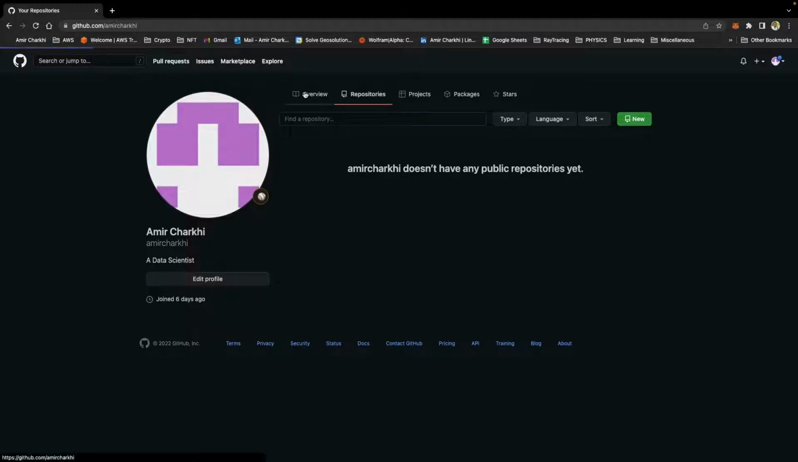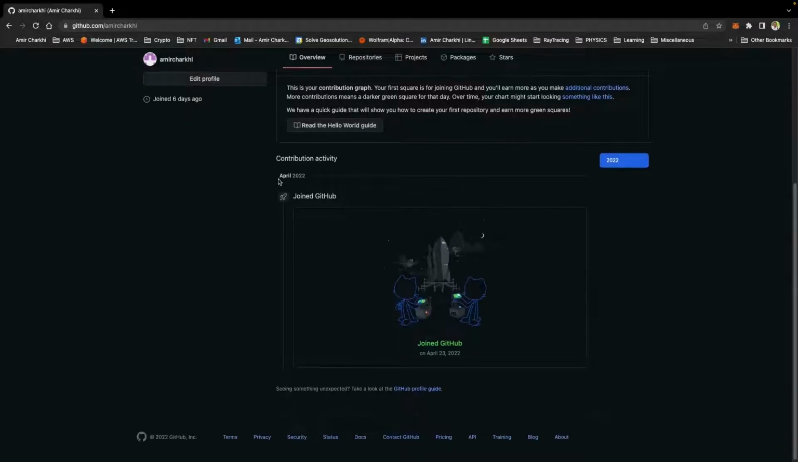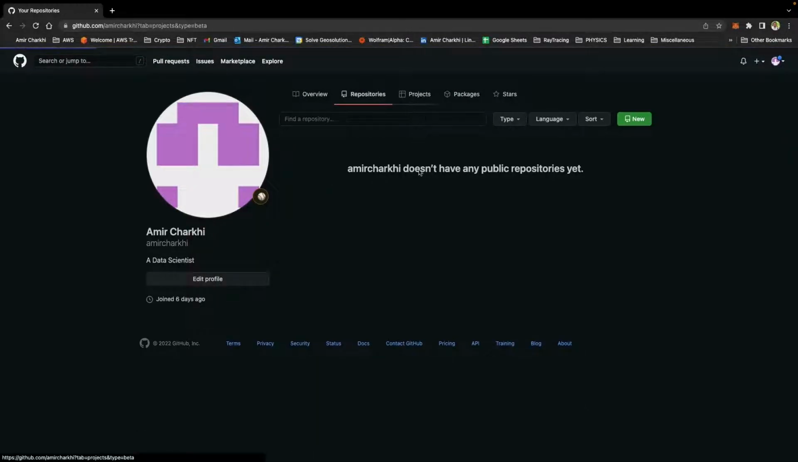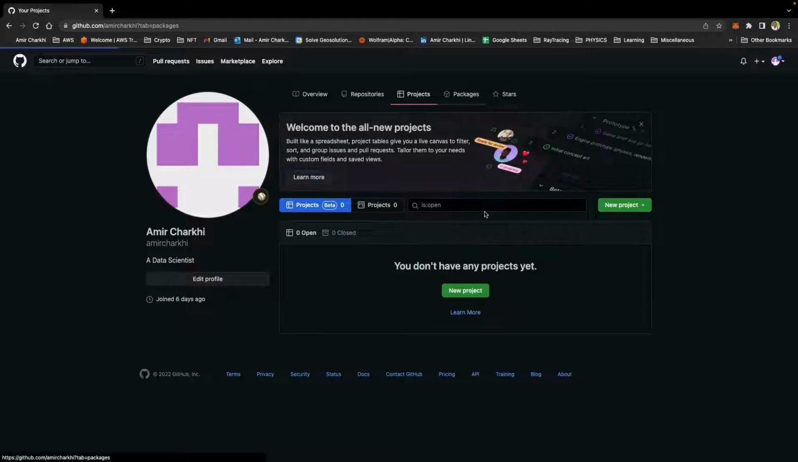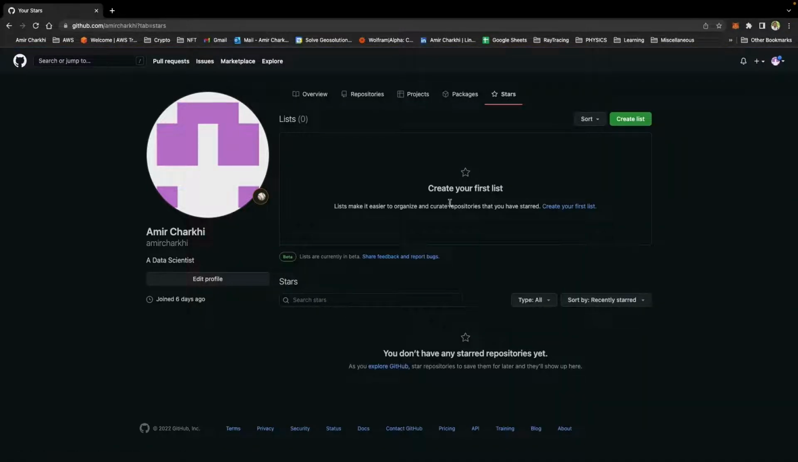And then you have the overview of your activities: how active you are, what your contributions are over time, the projects that you're working on, your repositories or repos, the projects you're involved in, the packages, and the repositories that you have starred, like your favorites.